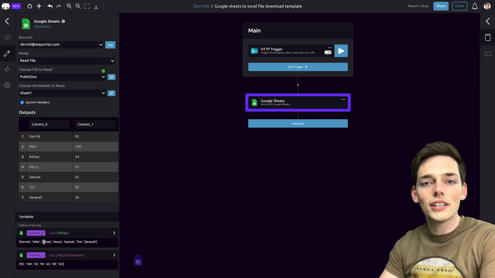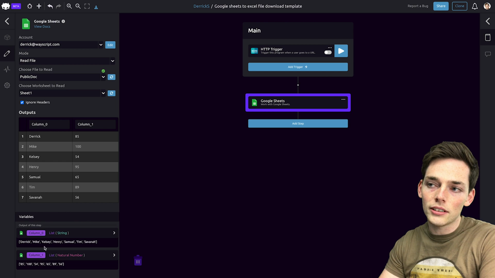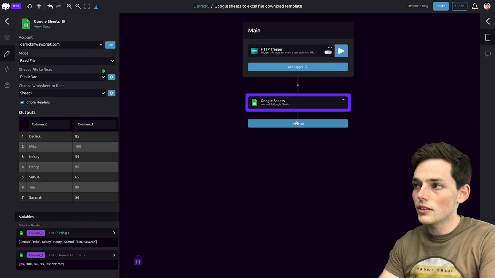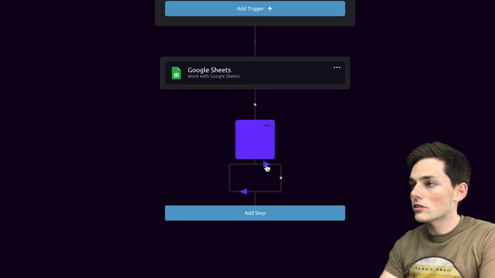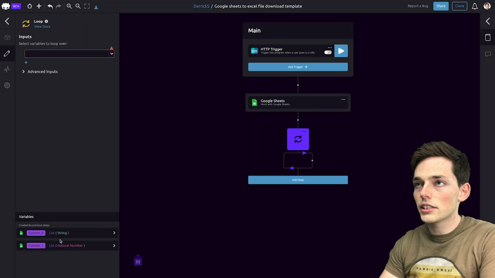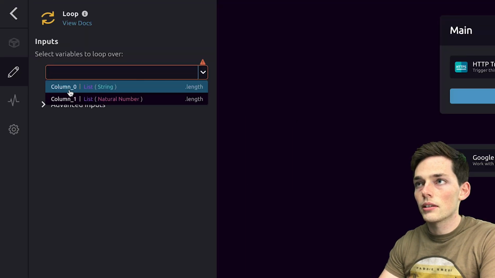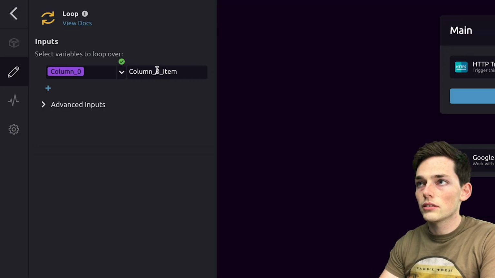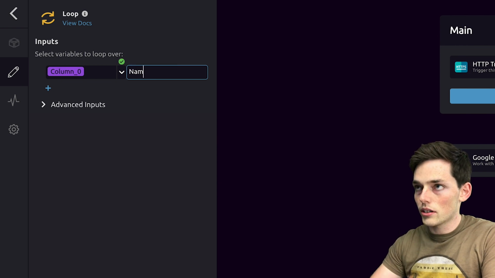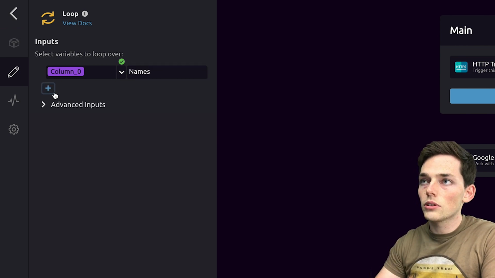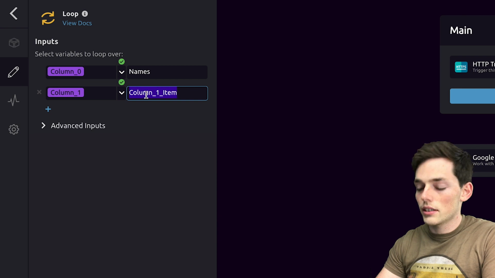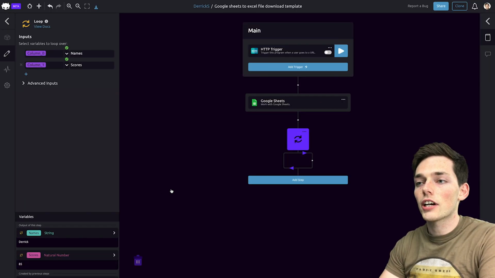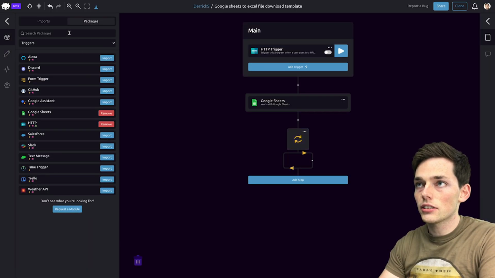Just like in a programming language, since we're working with a list type here, let's loop through these using the loop module, and we'll write each one of these iterations to an Excel sheet. We'll loop over column 0, and these were names. And then we'll loop over column 1, and these were scores. And we want to write each iteration to an Excel sheet.